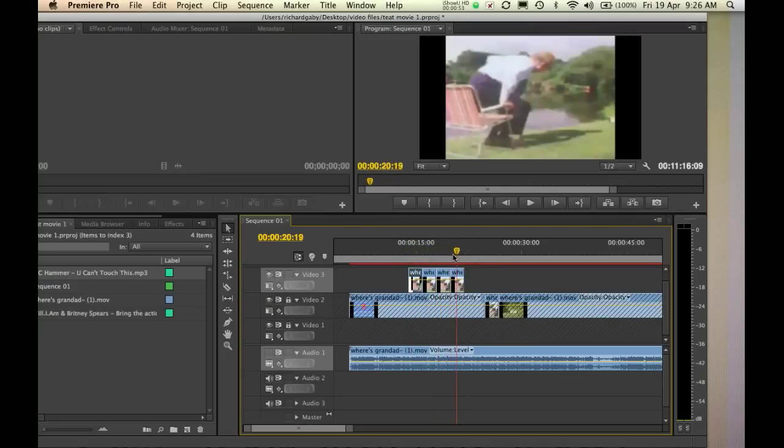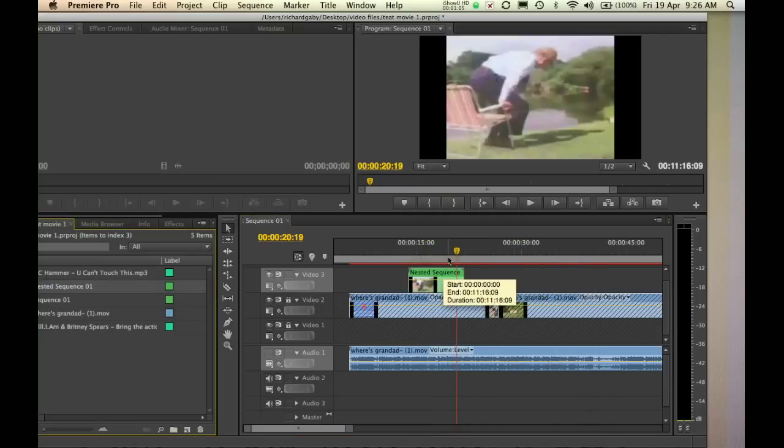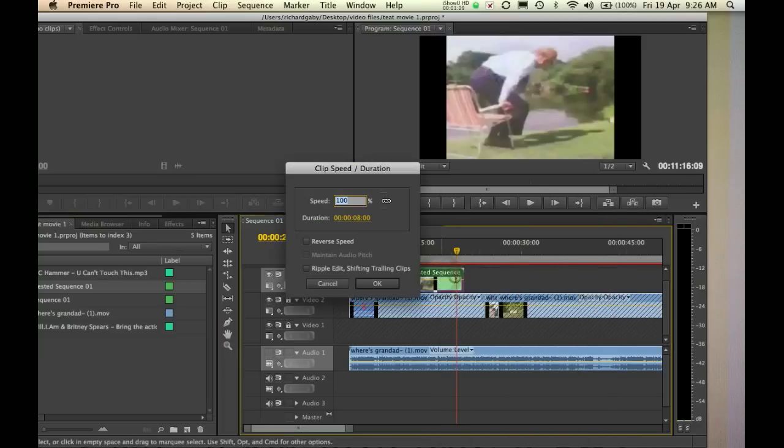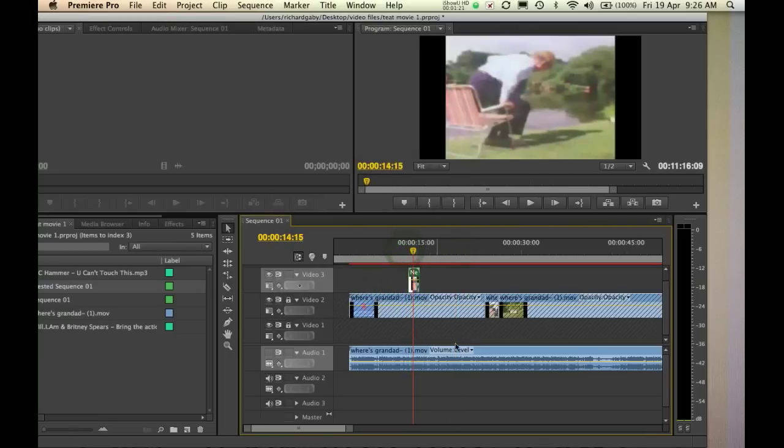So if we want to make that a lot faster, first thing I'll do with a lot of different clips is I'm going to nest them. So click and drag over the whole lot of them, right click on them and choose nest. That makes them all one clip, makes it easier to work with, and then right click it and choose speed duration. Speed duration allows you to reverse the speed, increase the speed and decrease the speed, so 500%. It's going to be a lot faster. So now Grandad will be starting to boogie there pretty quick.